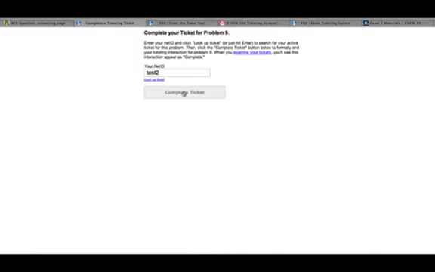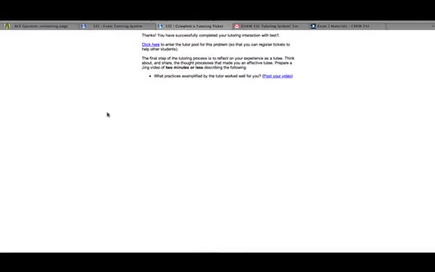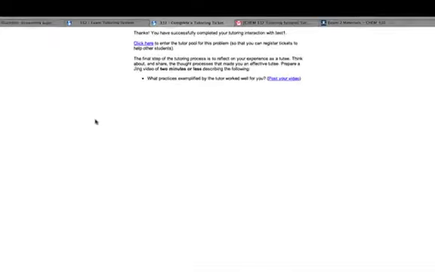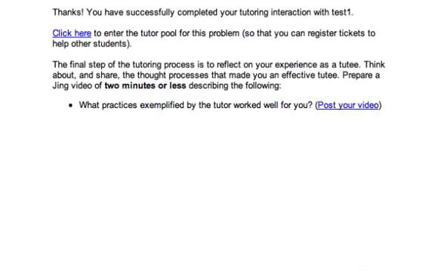That brings me to this page, which describes the final step of the tutoring interaction process. So we'd like you to reflect on your experience, both as a tutor and a tutee, for every tutoring interaction that you experience. And so this page describes a little bit about the tutee's responsibility for recording a video reflecting on their experience. So we'd like you to prepare a video of 2 minutes or less describing the practices that worked well for you as a tutee.